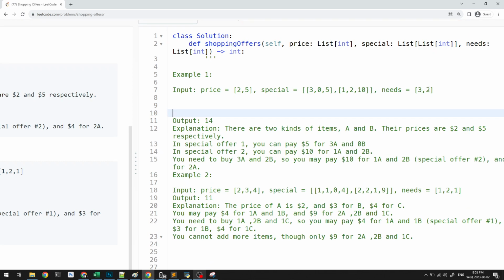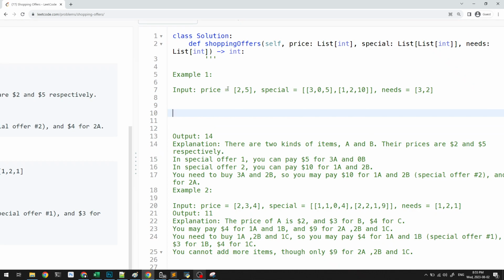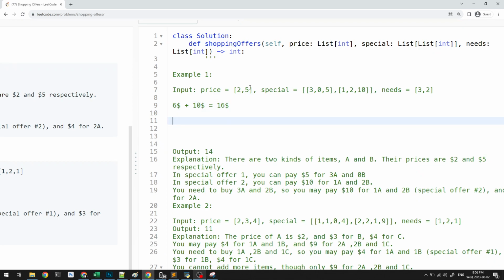Well, one way we could do that is simply by buying them outright, right? For 3 apples, you could pay $2 each, so that's $6 for the apples. And then for 2 bananas, you can pay $5 each, so that is $10. So that is $16 altogether. So this is one answer. But this is actually not the best one.